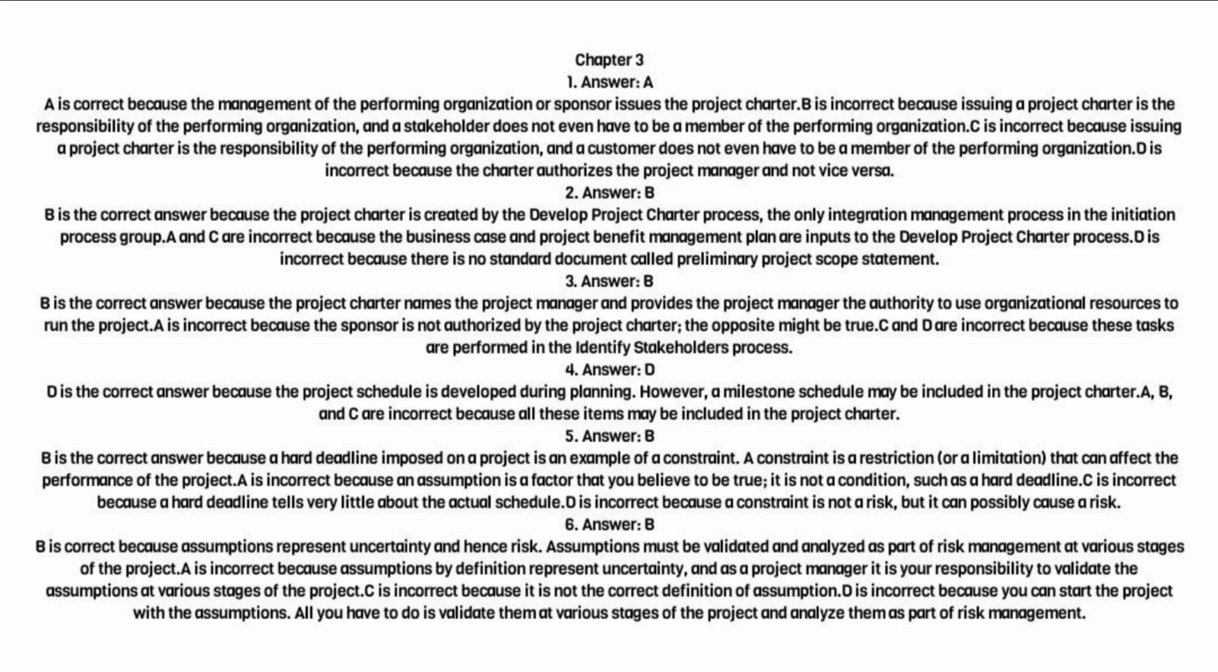5. Answer: B. B is the correct answer because a hard deadline imposed on a project is an example of a constraint. A constraint is a restriction, or a limitation, that can affect the performance of the project. A is incorrect because an assumption is a factor that you believe to be true, it is not a condition, such as a hard deadline. C is incorrect because a hard deadline tells very little about the actual schedule. D is incorrect because a constraint is not a risk, but it can possibly cause a risk.